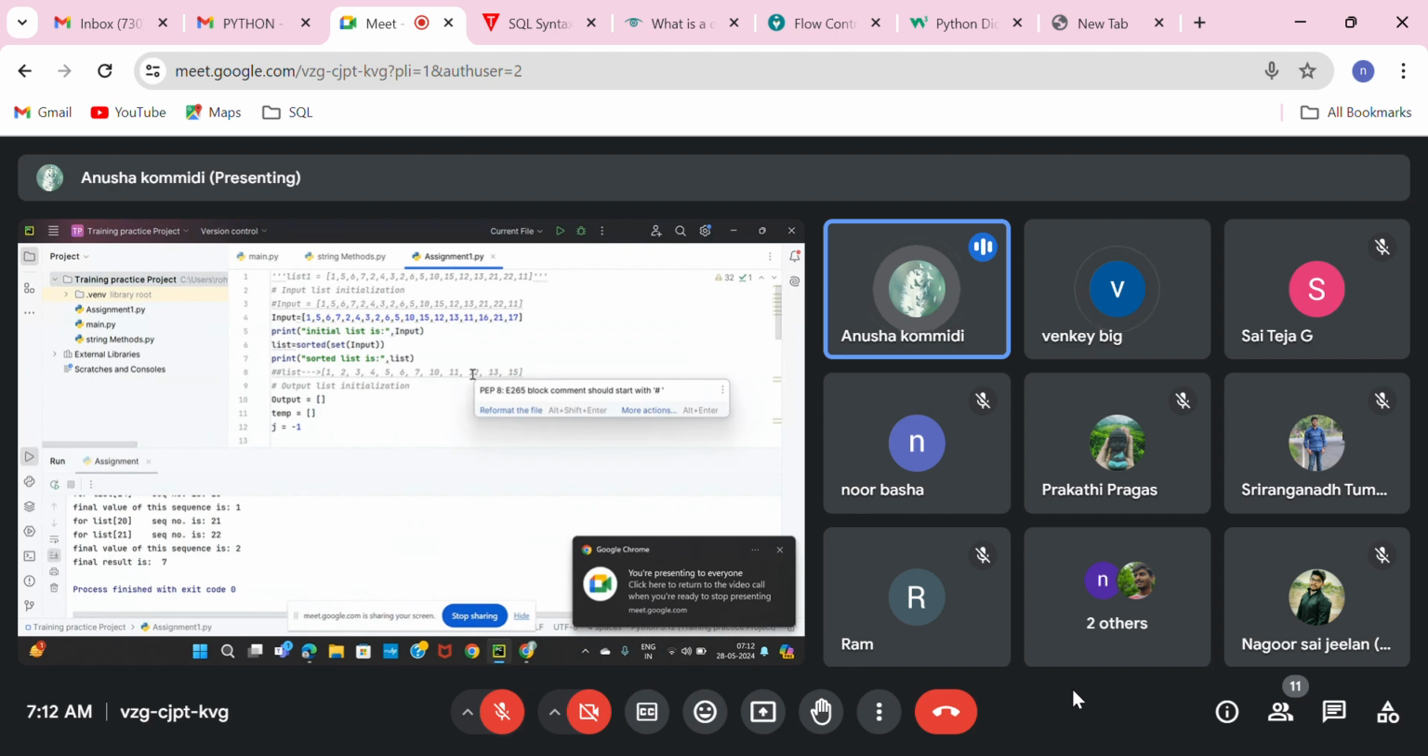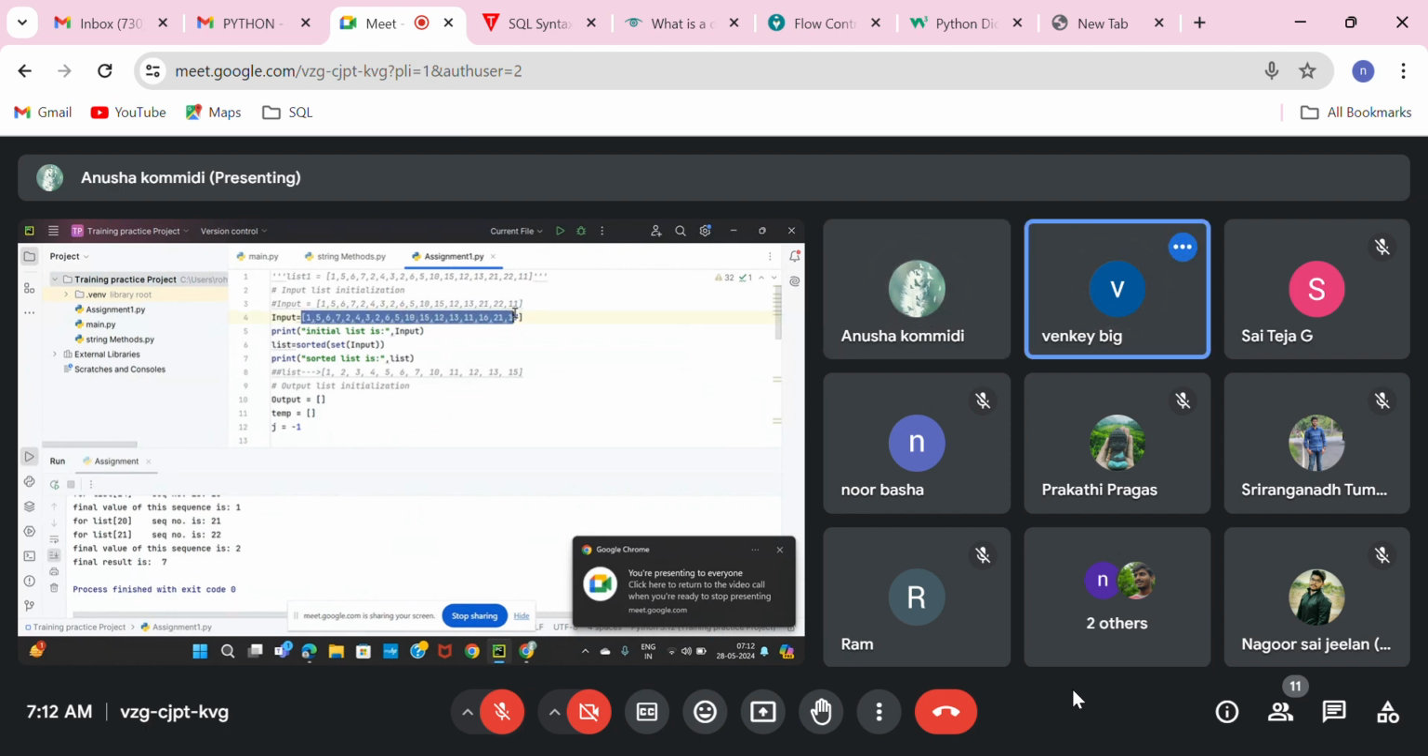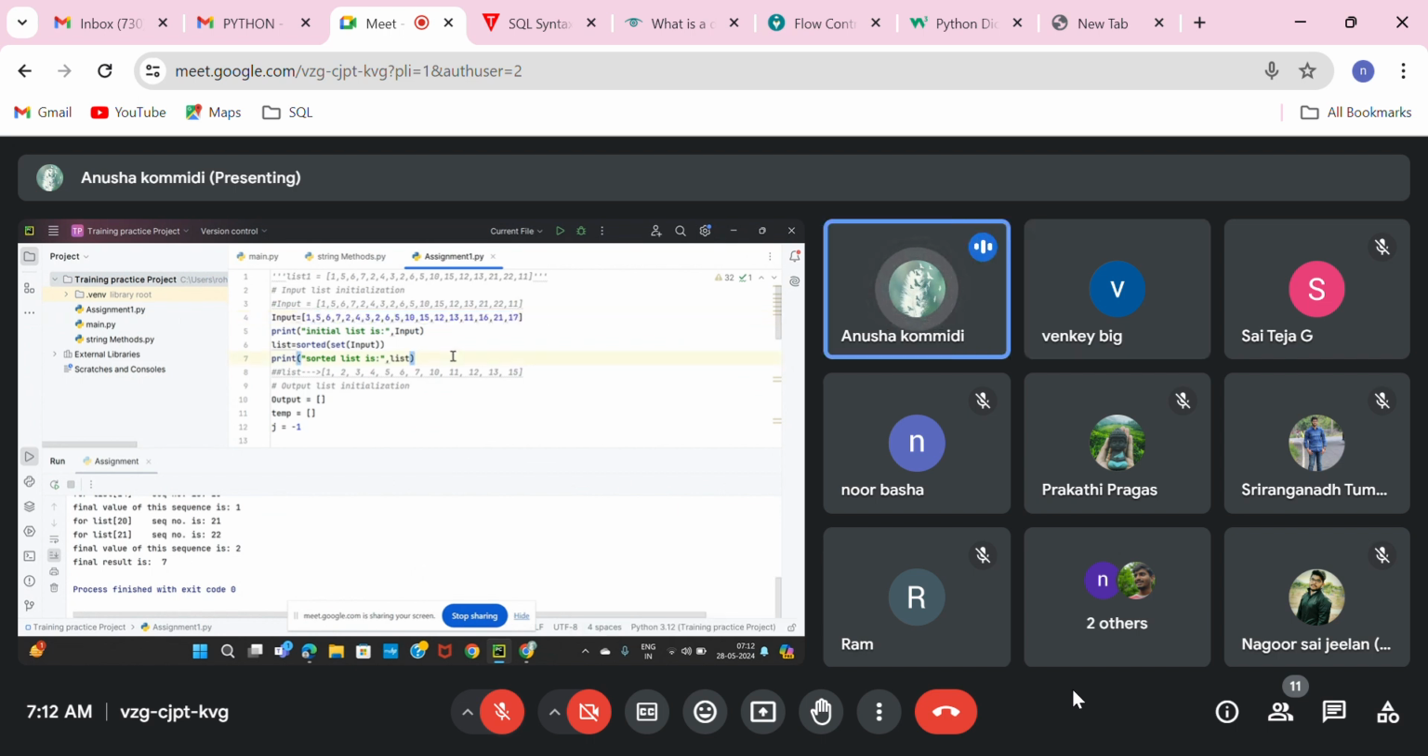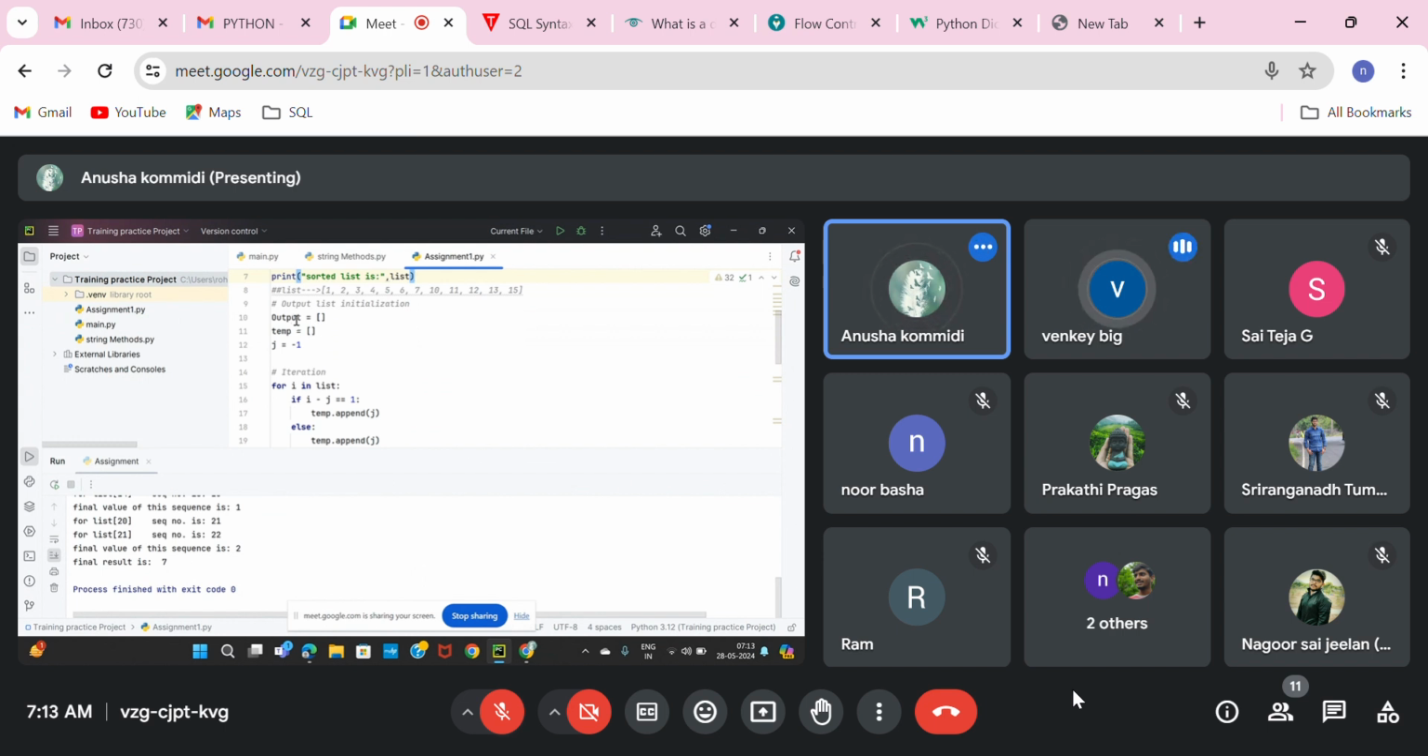So initially, we have this input list. Then I have sorted that list. First of all, I have converted this list into a set to remove the duplicates, and then I have sorted this list. Next I have taken some temporary values like output and temp to store that list.